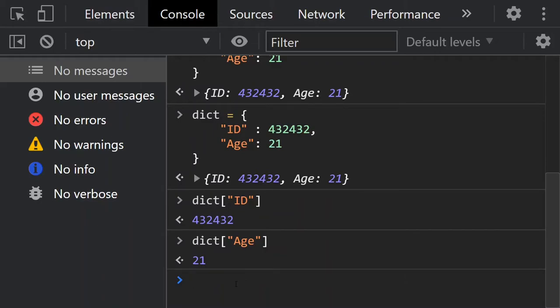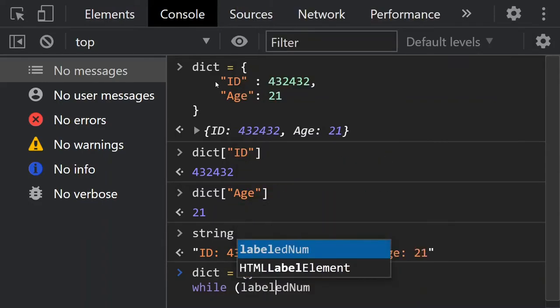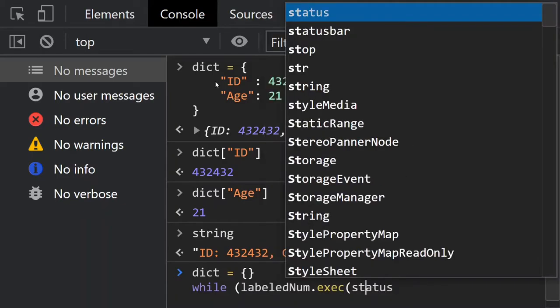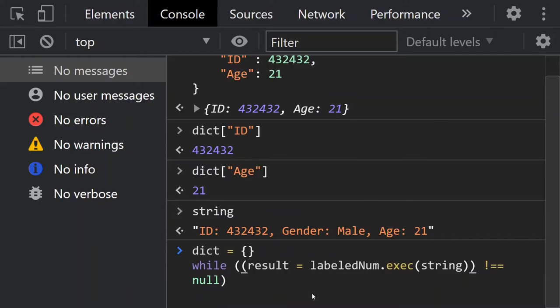Let's say we want to build one for the string that we saw earlier. Okay, so let's create a new dictionary object, which will be empty by using the empty curly braces, and then a while loop. We'll need to run the exec function multiple times inside this loop. So we will say labeled num dot exec on string, and make sure that is not equal to null. Now this not equal to null check is actually optional, since by default a while loop will stop when it reaches a null value. We will need to use the result of this inside of our loop, so we can say result equals this and put this in parentheses to make sure that it evaluates to be what we are assigning result to, and make sure that is not equal to null.